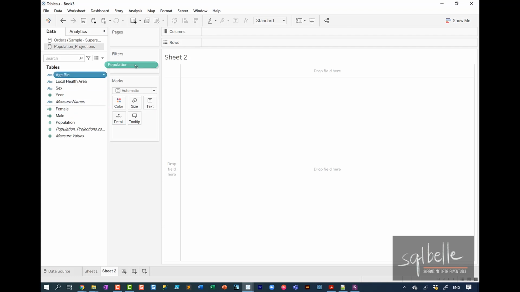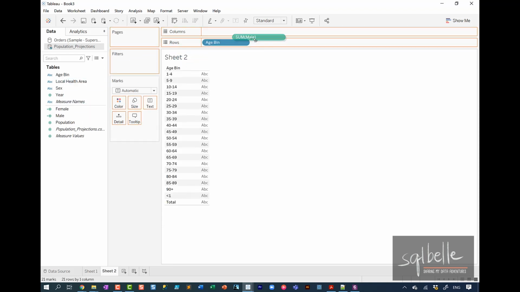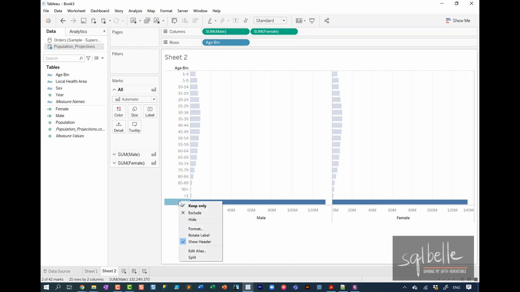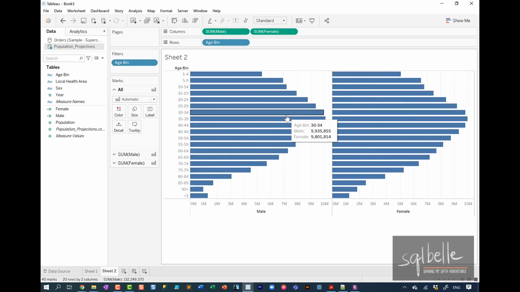Let's take our age bin, put that on rows. Let's take the male population, the female population, and in this case, we're going to remove total. We don't want that to skew all of our numbers. Let's exclude this. Let's just also change the color coding so we can differentiate between male and female.